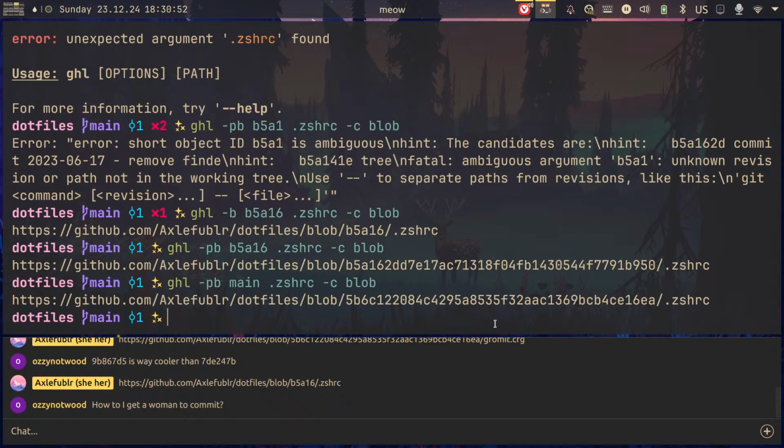how do I get a woman to commit, more like how do I get a man to commit, am I right? I'm talking out of my ass here, but I feel like the opposite issue more often. Maybe not, I guess.